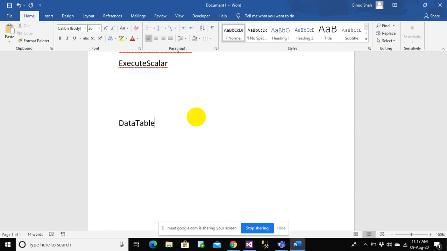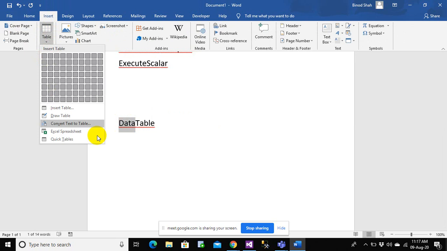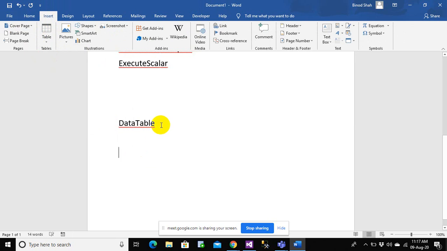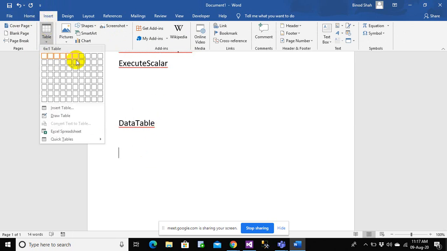So data table, as you can tell, is a table. Table of what? Table of data. So data table means table. Simply, this is nothing more than a table. For example, this is a table. This is simply like a table.